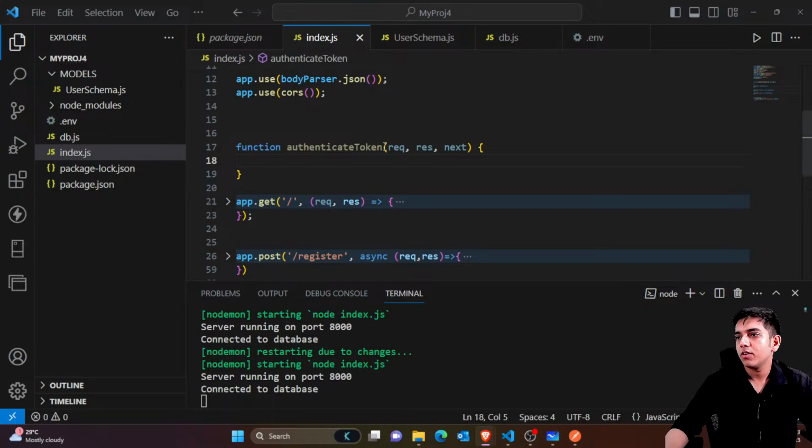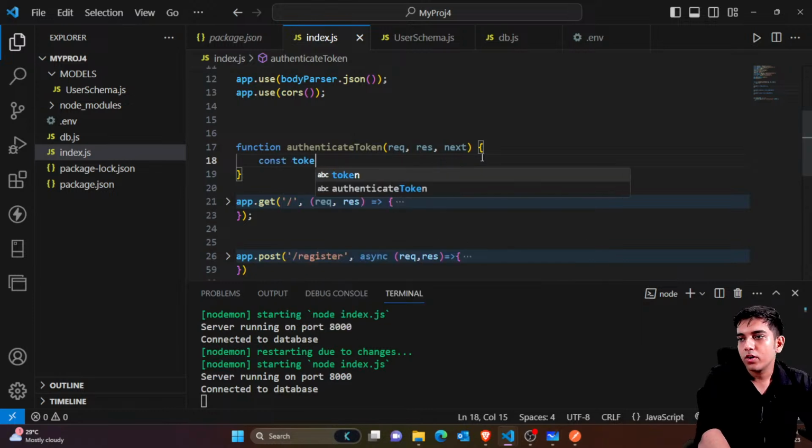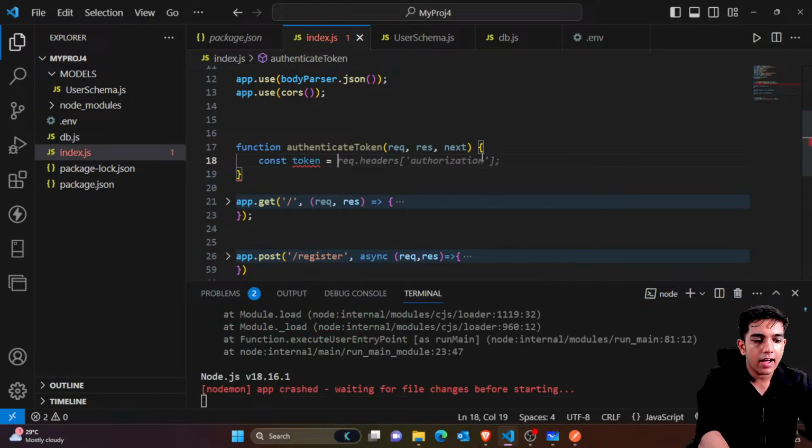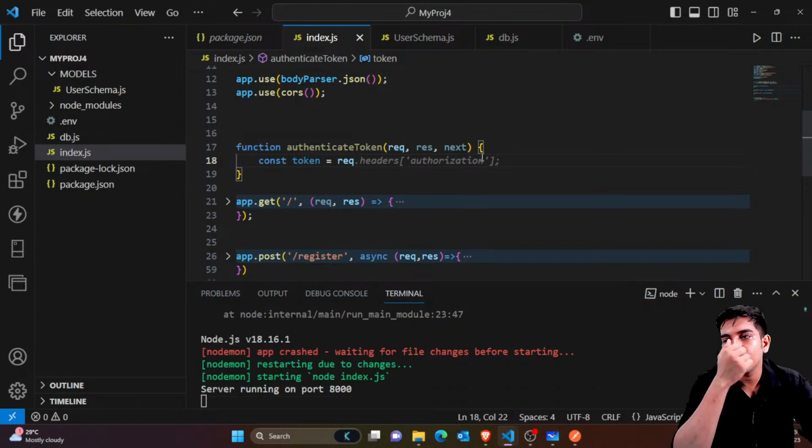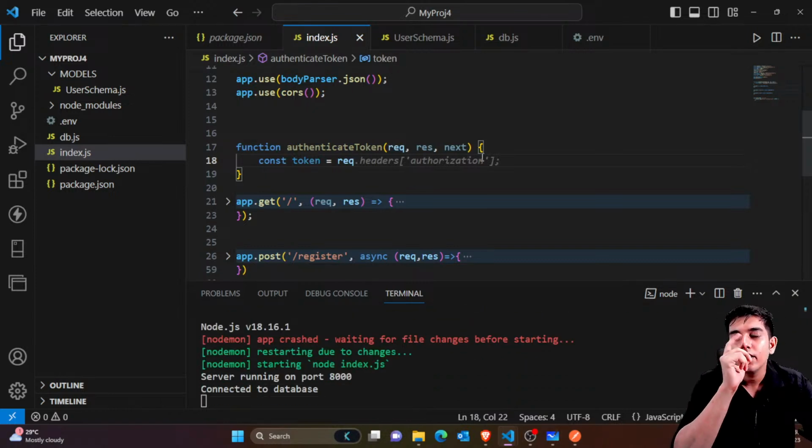I would just say that we have req, res, and next. Next simply means that whatever is the request and response, after that we would simply call the next thing. Whatever is the next thing would be called. We'll see what I actually mean by this. But right now, a token would always be provided in the header part, not in the body part. Whenever you are talking about important things like a token, you always provide them in the header part.